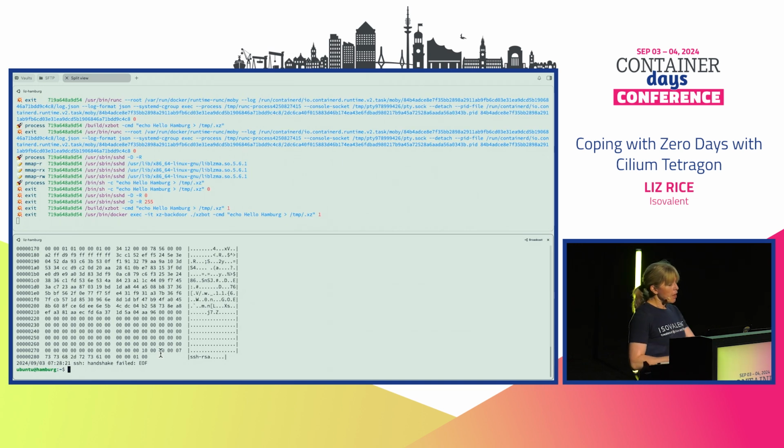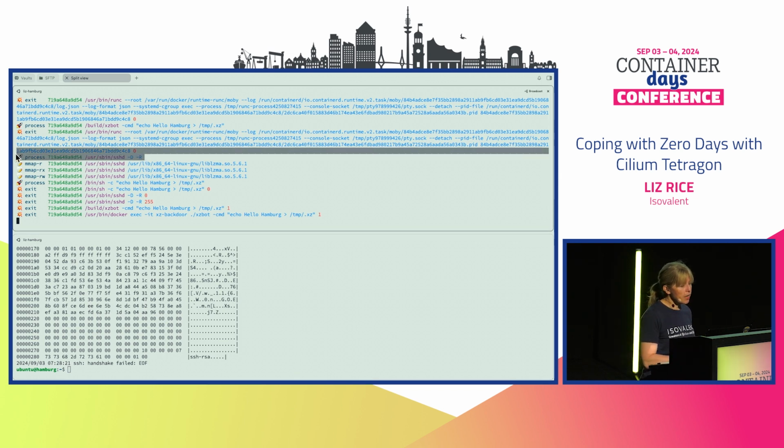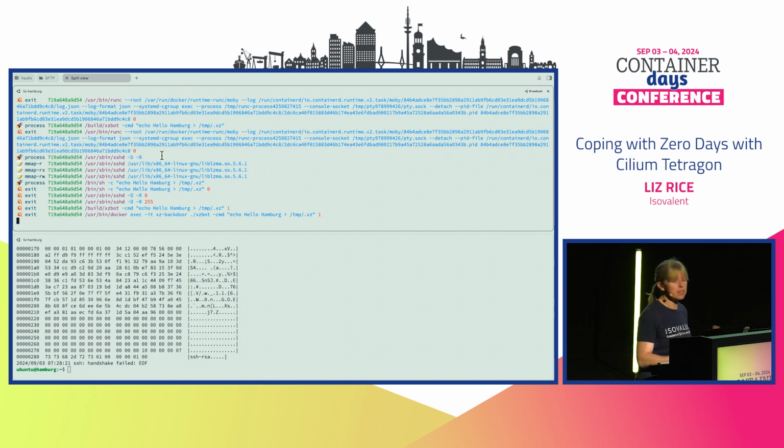Okay. Now, in the bottom window, we can see an SSH handshake failed. That's the exploit being used to execute the arbitrary command. And we can actually see in the output from Tetragon the SSHD process being started. That's being triggered by my XZbot executable starting this SSH handshake. Then we can see there are 3 events where Tetragon has detected liblzma 5.6.1 being used. And then we can see the actual arbitrary command being run here.